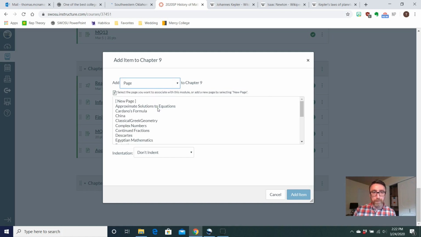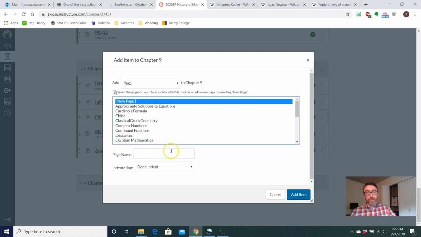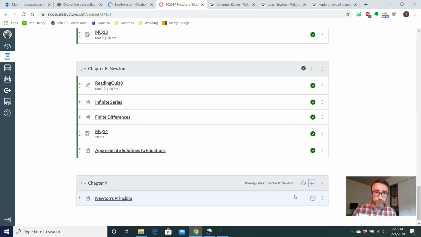So I'll start by adding a page, and I want to add a new page. Let's call it Newton's Principia. And a page is a place where I kind of collect my notes, links to videos, anything that I want the student to look at or view before they get to a quiz or another assignment.